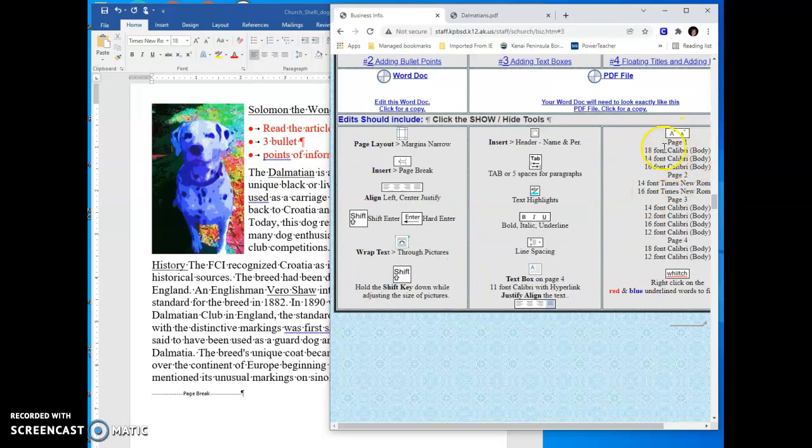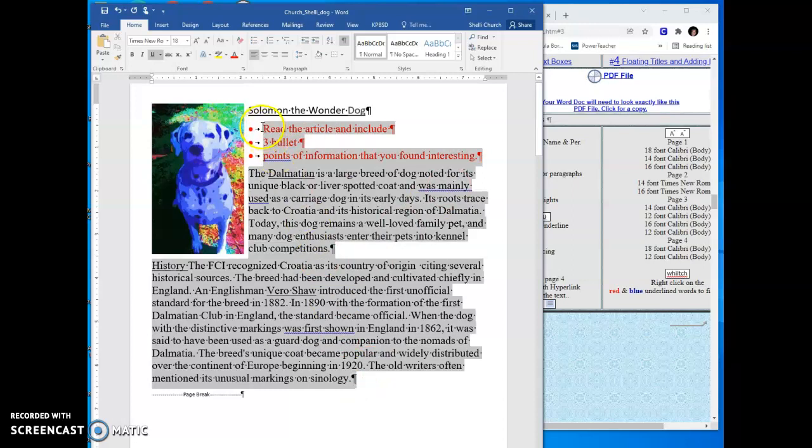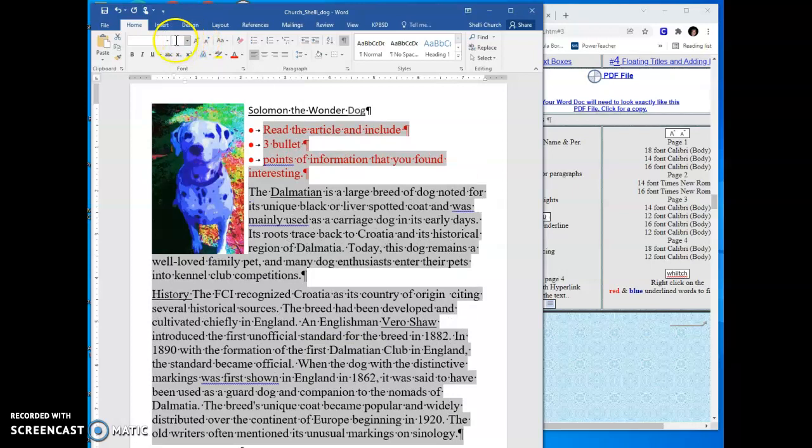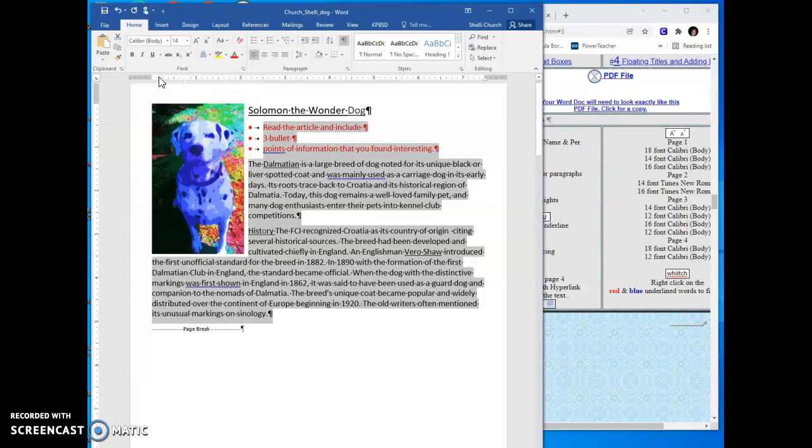I'm going to come here, and on the first page, looks like Calibri. Page 1 has 18, 14, and 16. So I'm going to make this 18. Looks like it is. I'm going to change the font. And then I'm going to change everything else to 14. And then I'll mess with it later. Let's see, that's too big. 14. And then, okay.